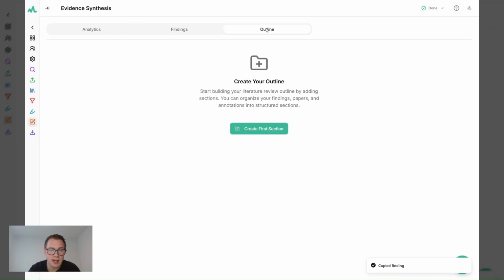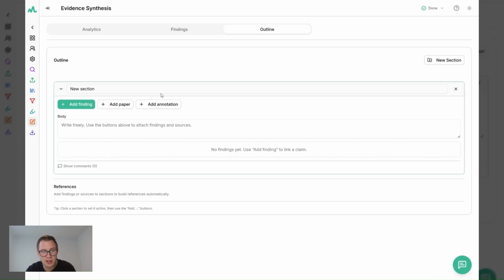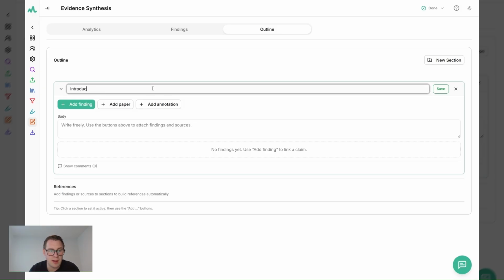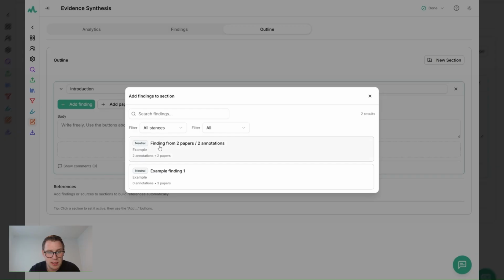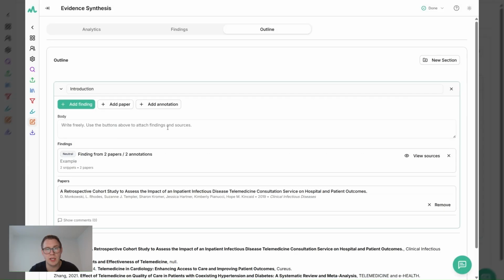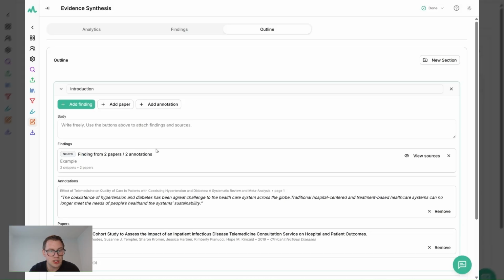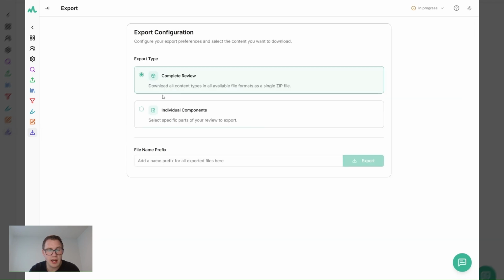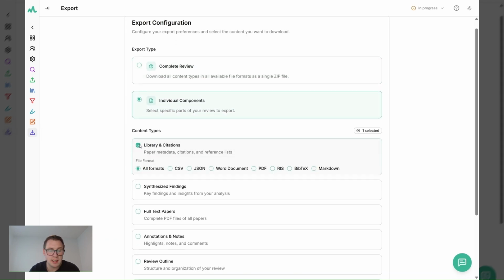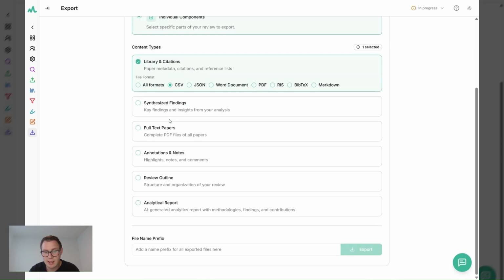And then finally, your outline tab is just where you can sort of architect the layout of your paper and explicitly add findings, paper citations, and annotations to each section. And then lastly is your export. You can export your whole review, or you can maybe select just your library and export that into an Excel table.